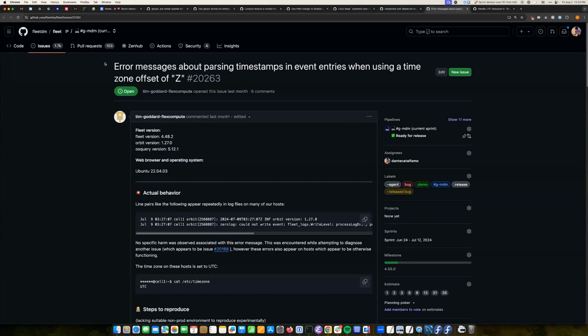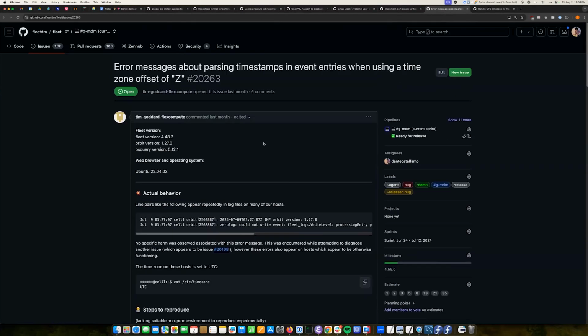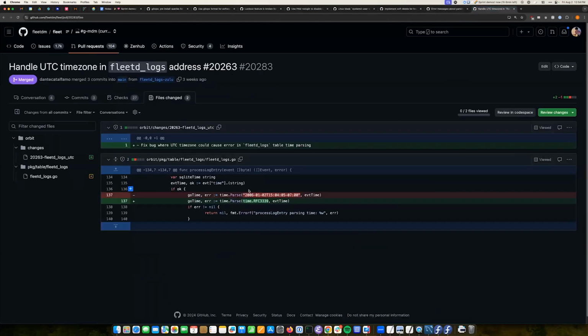And this is the last bug. We now have a fleetd logs table in osquery, which allows people to query the state of fleetd. And it works rather well, but this user discovered that if you set your time zone to UTC, in some cases it will use a different time format than it does in other cases, because of the logging library we use. I believe it's Zerolog. And the fix for this was rather easy.